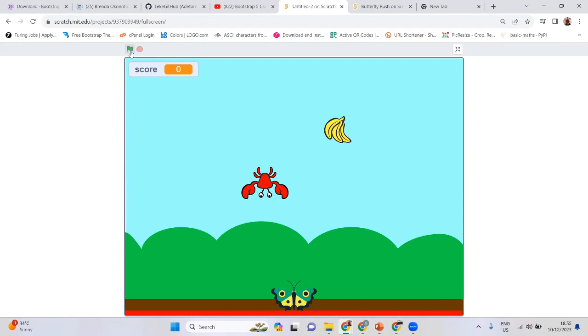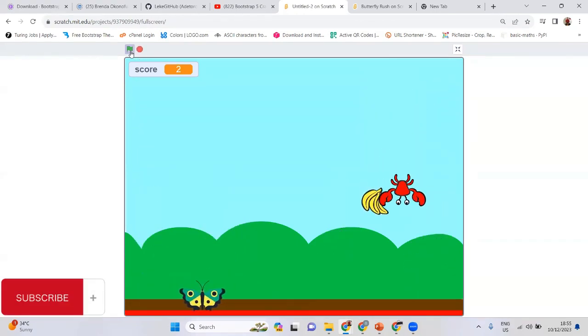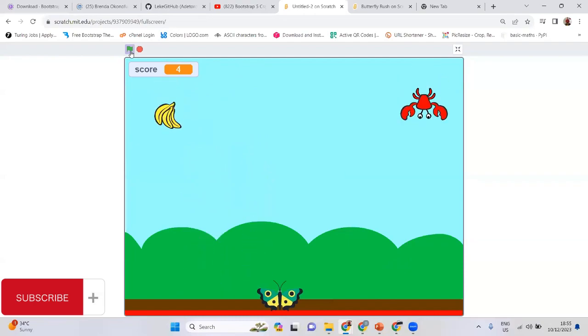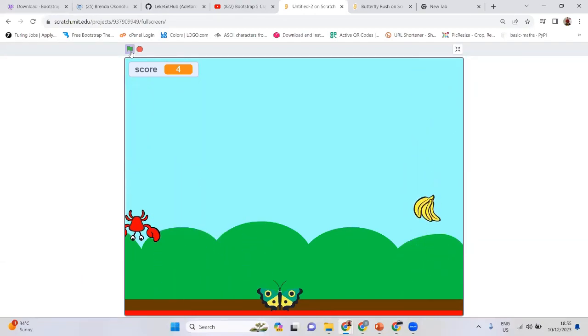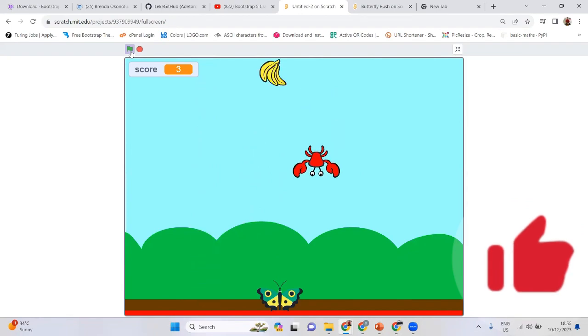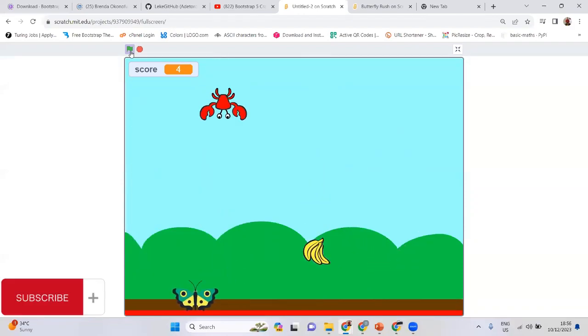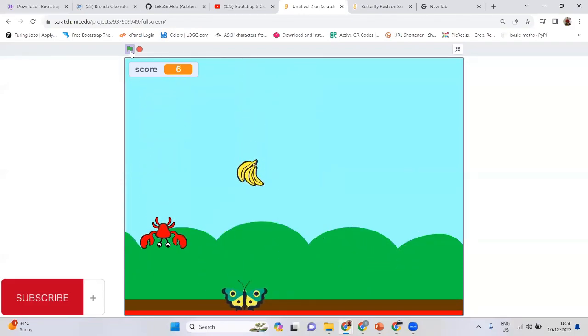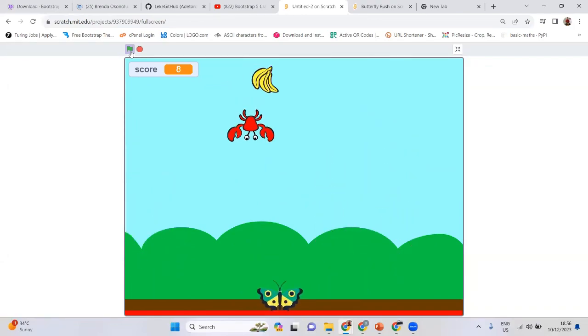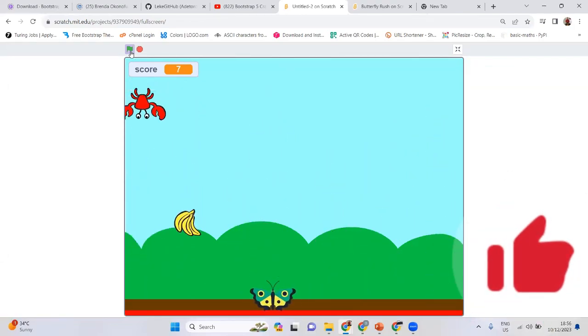I'm going to click on the flag, and then we'll see the banana appears randomly on the x-axis at the top side of the screen. The banana adds to the score variable, but the crab takes away from the score variable. So this butterfly can be moved to the right and to the left to evade the crab and try to eat some bananas. All right, so that's it. Let's get to the game and see how we can create this.